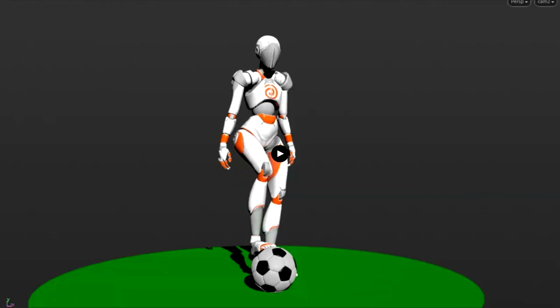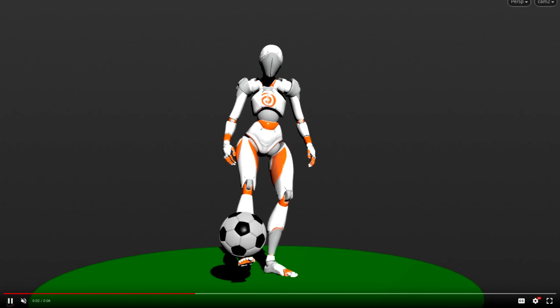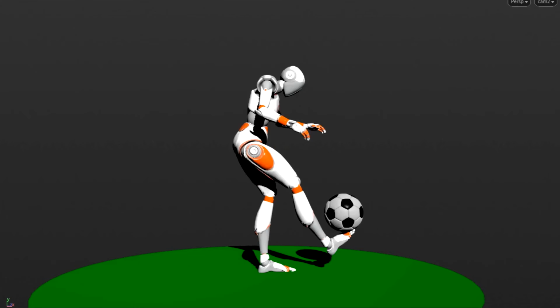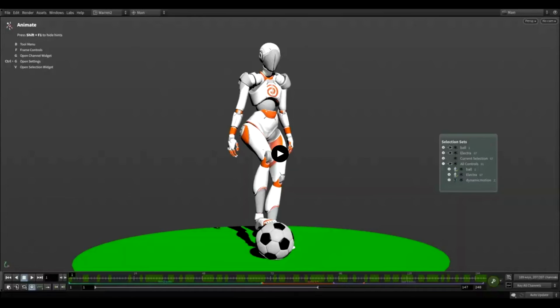All right, so here's another example. We're in London, so I had to do a football shot, not soccer, football. And I just stepped in, did some stepped animation here, where I just have Electra kicking the ball around just with the contacts.